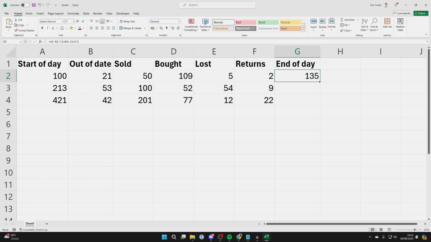Select the cell and go to the bottom right and you can click, hold and drag down like so and it will calculate the others. It's that simple.